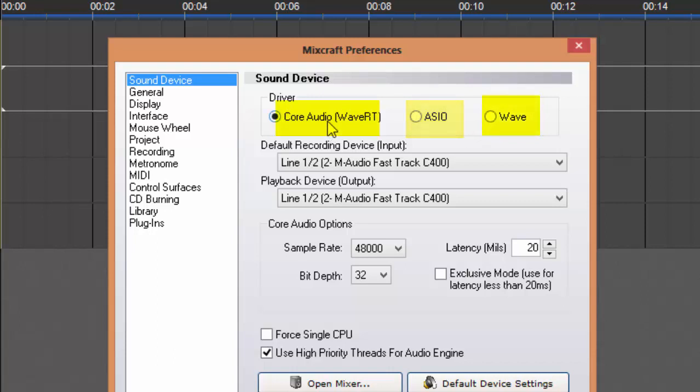Now, if you're playing virtual instruments or you want to monitor your recording live, you would have to use a low latency setting. ASIO usually offers the best performance, followed by Core Audio or Wave RT. So right now, let us choose Core Audio, as it is the default driver Mixcraft is in.